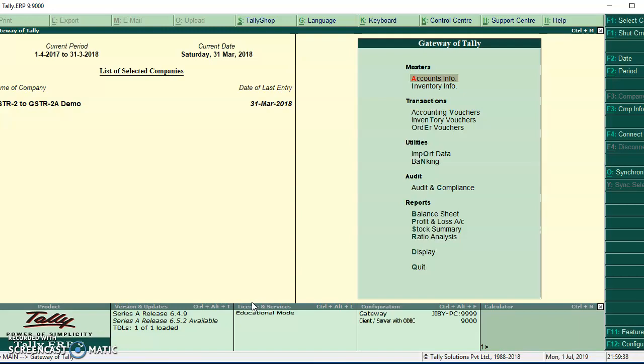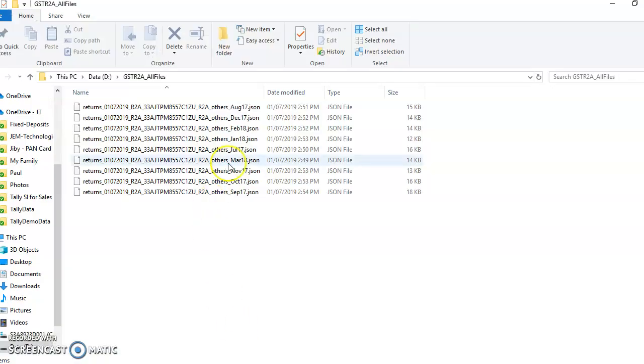First, I have downloaded GSTR2A in JSON format from my GST portal and kept it in a folder in my PC. I'm just showing you where I have kept the folder data. You can also see the JSON files for the various months.